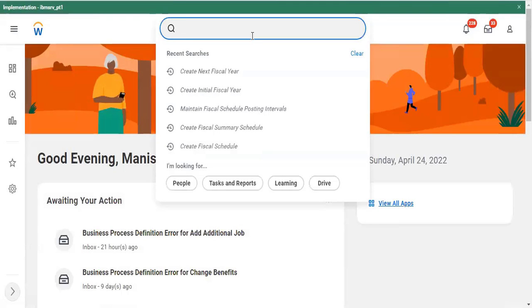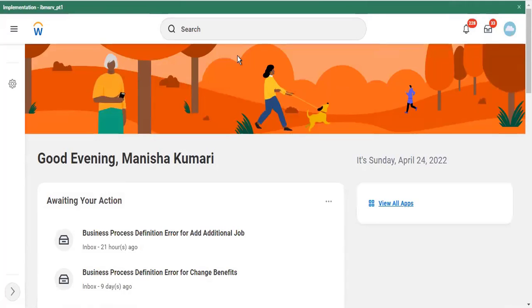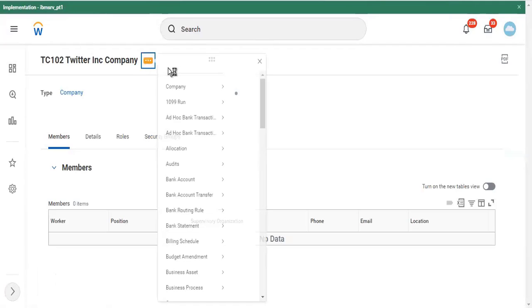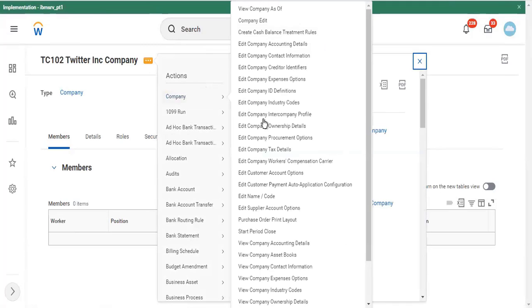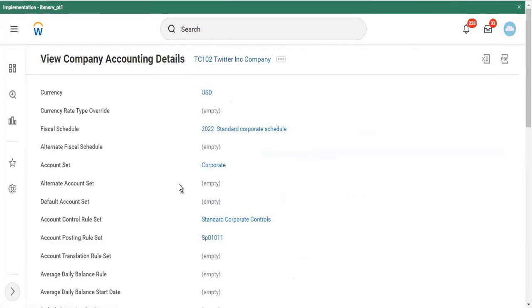Let's go back to our company. Now let's go back to view accounting details. Next thing is account set. I don't know what is an account set.